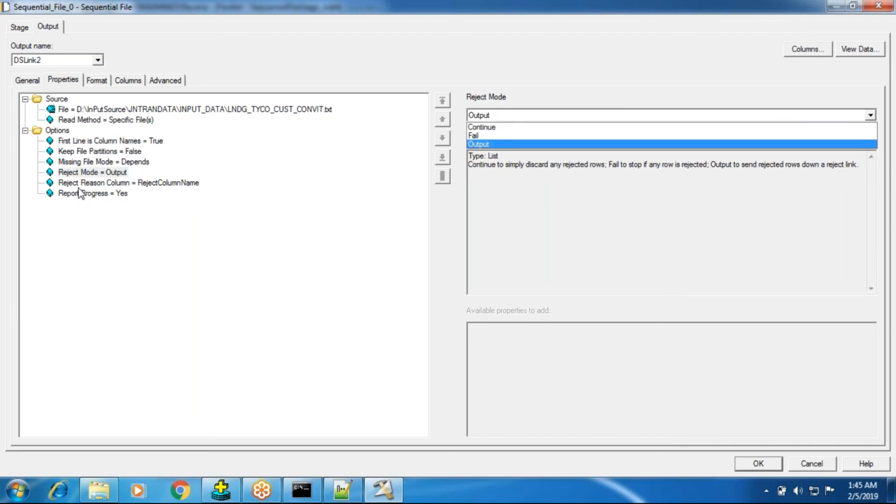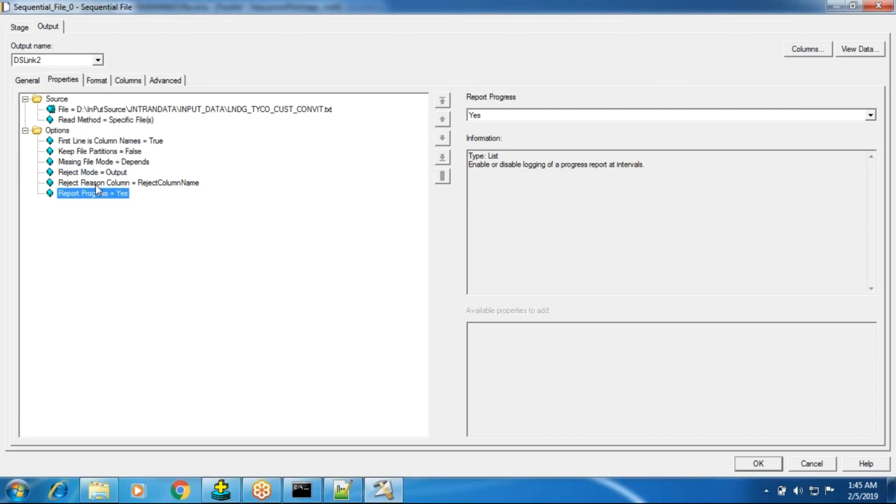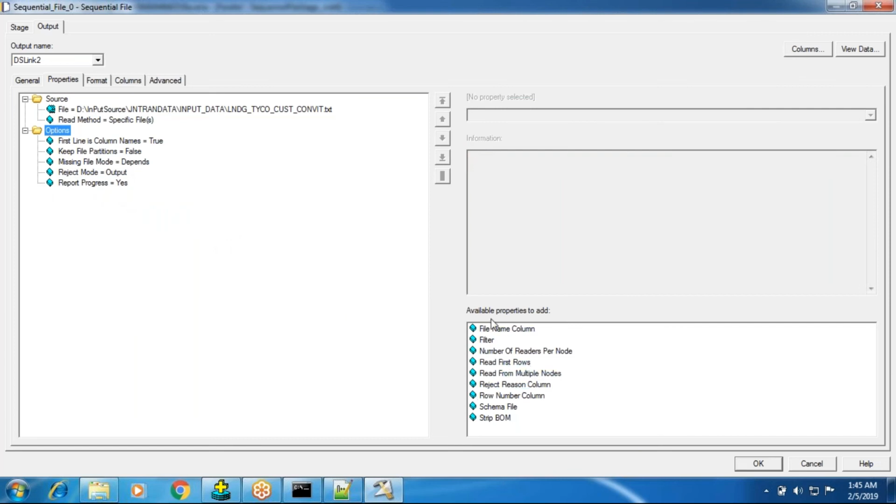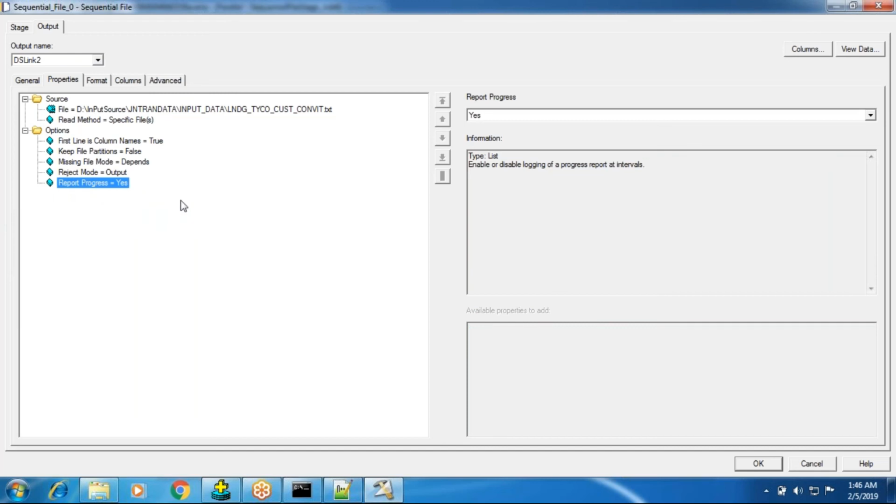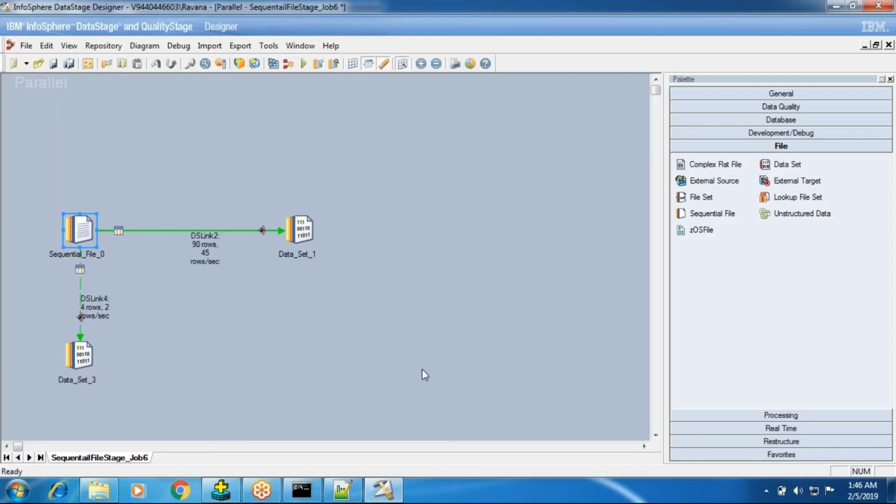We discussed it and the reject reason column. I hope we discussed this option even. This is like a sub option, like available properties to add, and we'll discuss that. Report progress. Yes means what? To enable or disable logging of the progress report at intervals. The data, how much you are carrying, how much it is getting extracted. If you want to know in the sequential file stage, we use the directory. If you want the information, we use that report progress as yes.